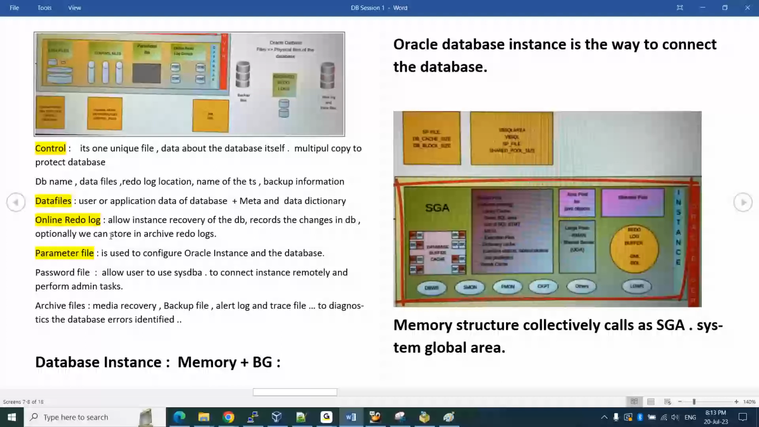Whatever information it stores, we can use for recovery purposes. If the database crashes at a certain time, we can apply those online current transactions, restore the database, and bring the database up. Other files are parameter files, password files, archive log files, backup files, and the alert log. These two I'll tell you.